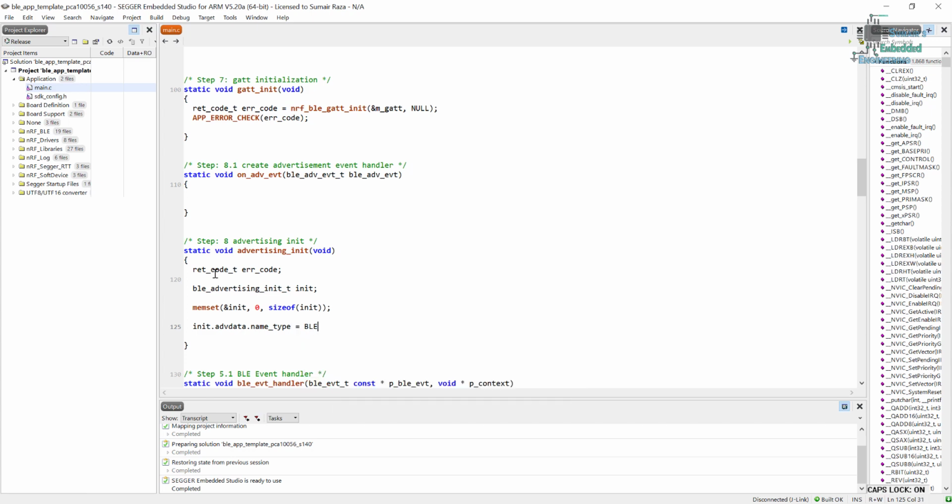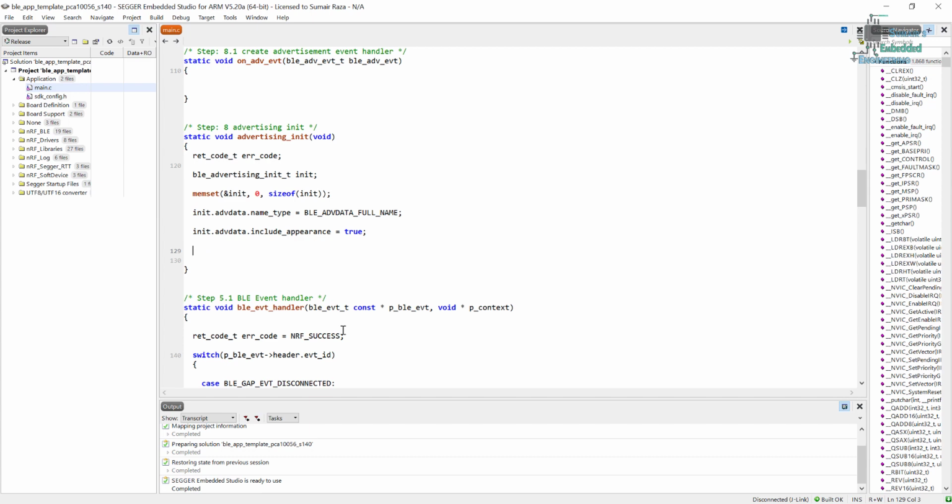And let's set a constant which is BLE. Whatever name we give, the full name will appear. And if your name is longer than a specific number of characters, we will see in more detail how we can manage all of that stuff. For now it's just basic. Next thing is we have to include the appearance and set it to true, so it will include the appearance of the device. For now we haven't set the appearance, so it will show us unknown, but later we can set some appearance to see if it's another type of device.